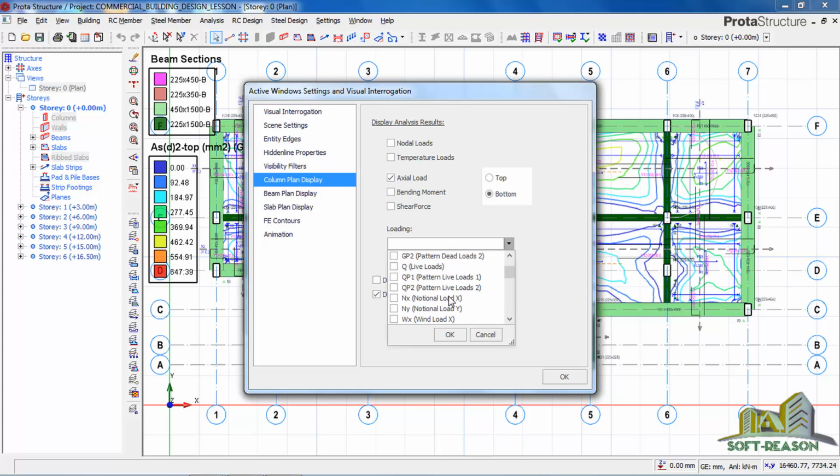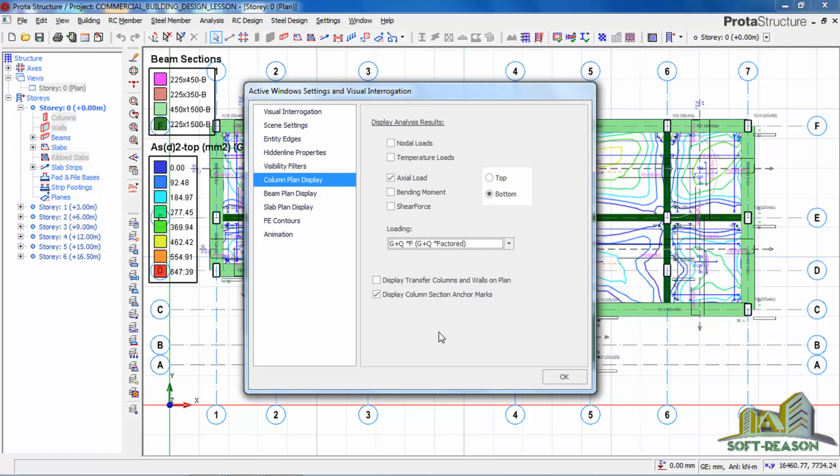In this lesson, we were able to use this pattern of load, okay? G plus Q multiplied by F, okay? Which is the factors, okay? That was our loading combinations in this lesson. No, not this. Sorry, this one. Okay, so you click on OK. So once you click on OK, it has displayed the load in kilonewtons, okay?